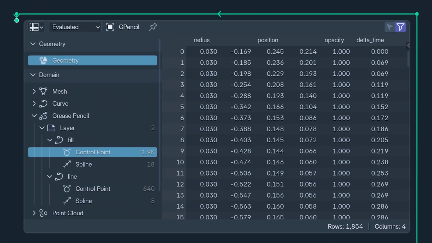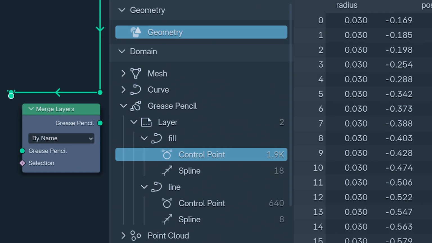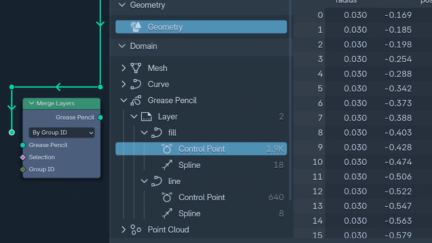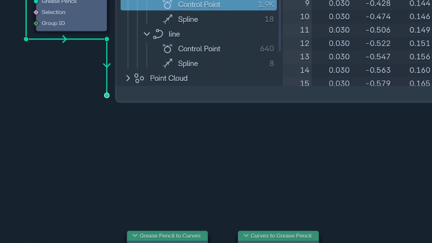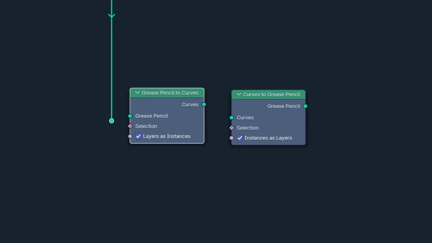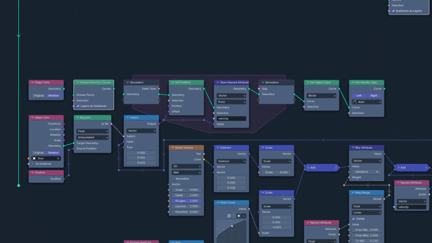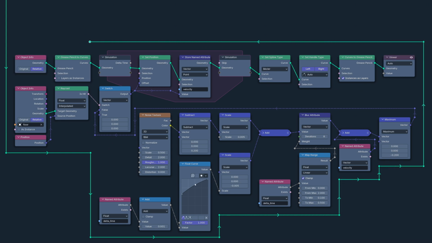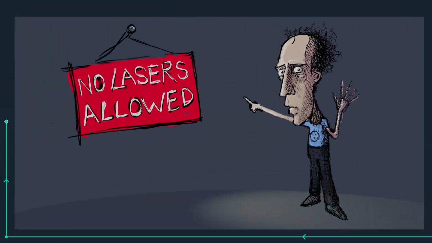To manage these layers, there's the new Merge Layers node. This is an important optimizing tool, merging them by either name or group ID. To make Grease Pencil geometry compatible with everything that curves are, we can convert back and forth with these 2 nodes. Grease Pencil to curves and curves to Grease Pencil. With the latter, you can also generate Grease Pencil geometry from scratch. In short, which I am, Grease Pencil is now warmly embraced by geometry nodes, which means we can now do so many geometry nodey things with Grease Pencil geometry, like building this simulation with your favorite Grease Pencil masterpiece.